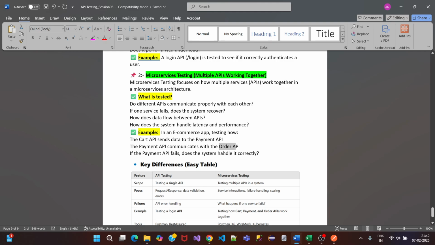Let's say I go to Flipkart, and when I access Flipkart, there's one API. When I select a product, there is one API. When I add it to the cart, there is another API that is working. Then when I buy that thing using card details, there's one more API. When I click on confirm payment, I get navigated to my payment page.